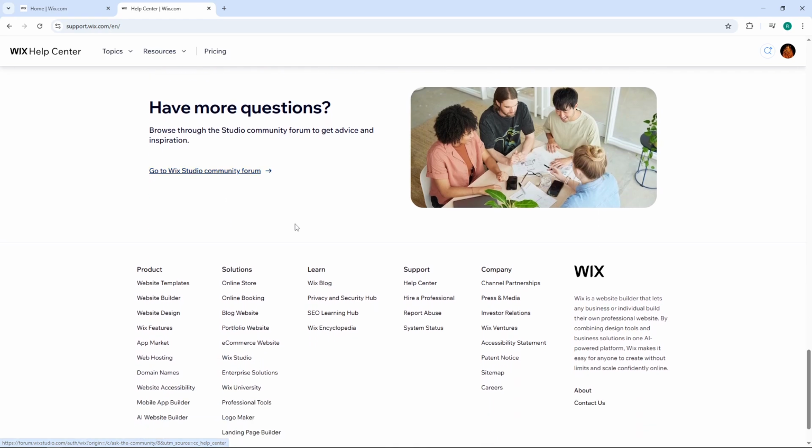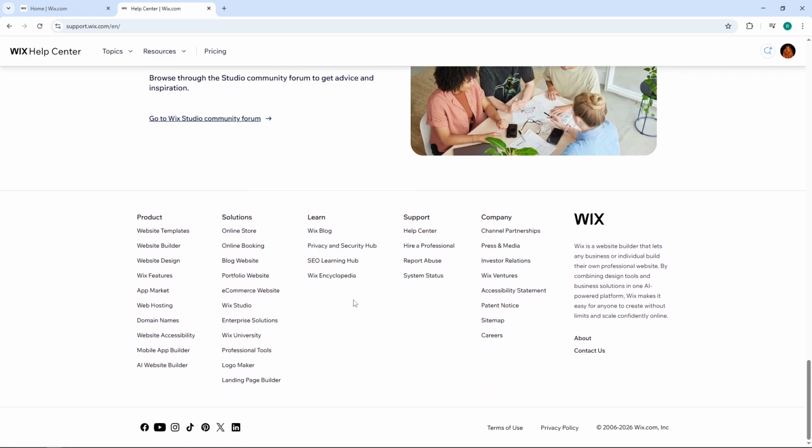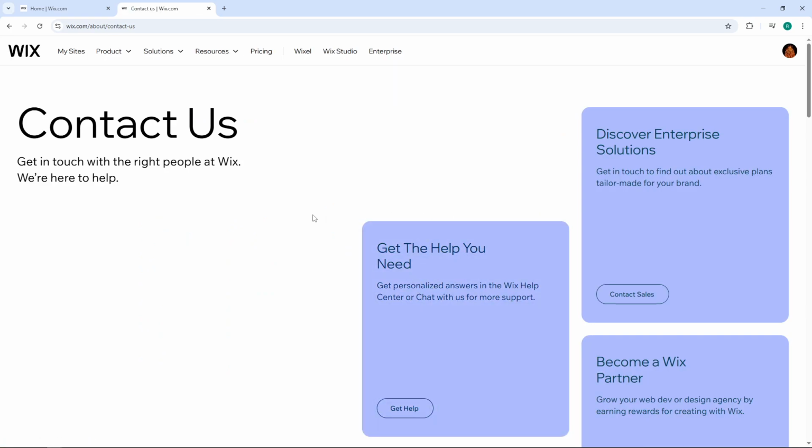continue scrolling all the way down to the footer section of the page. Look for the Contact Us link. It's usually located at the bottom. Clicking on Contact Us will open up several options for reaching out to Wix directly.